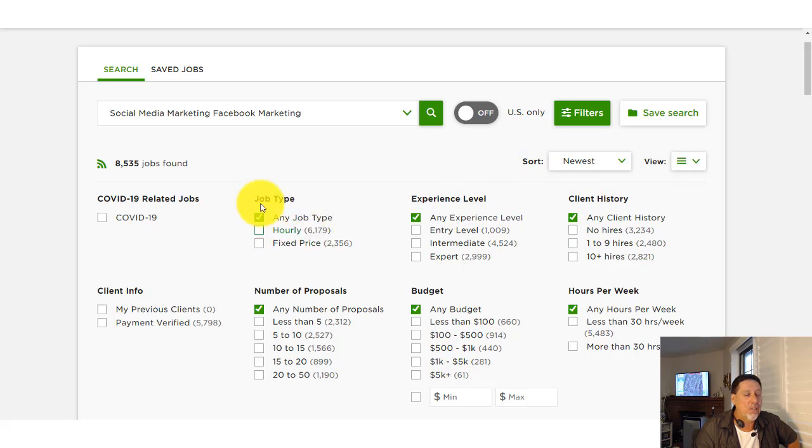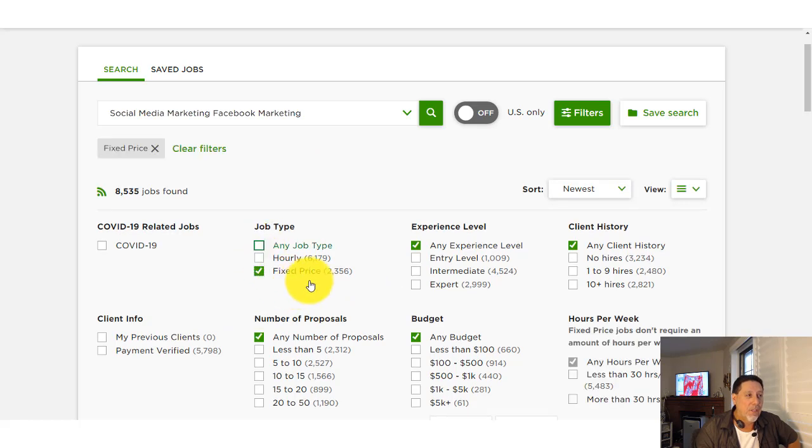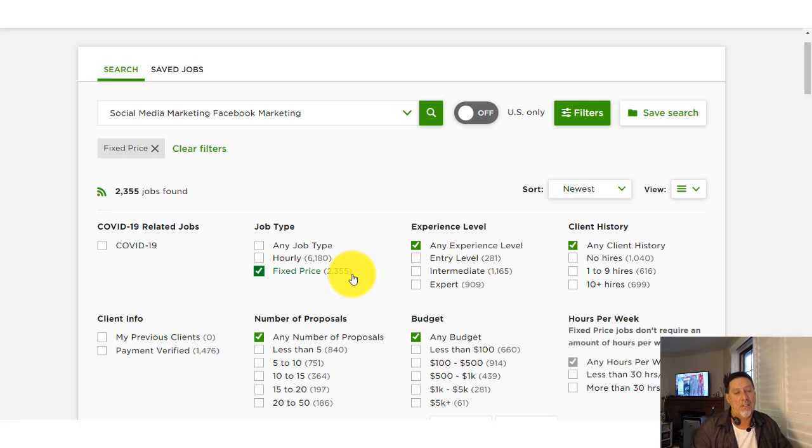Okay, so as you can see, I'm going to go right to where I want to go. Job type, where you see me circling, I'm going to click on fixed price. Fixed price means there's 2,355 people that have posted a fixed price. That's what I'm looking for. Okay, that's just the way it works.